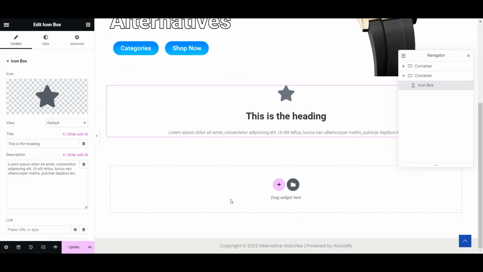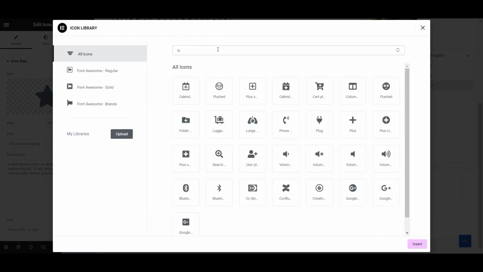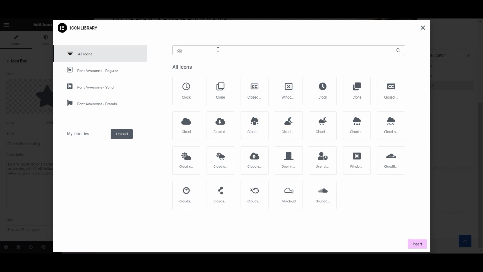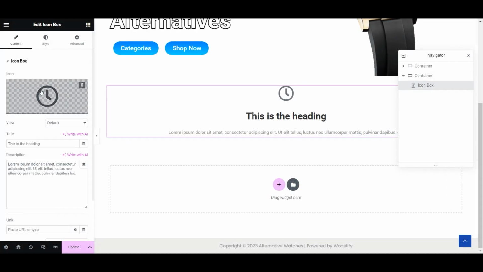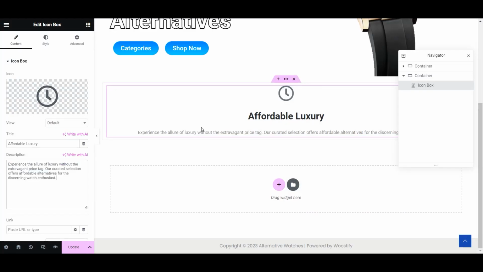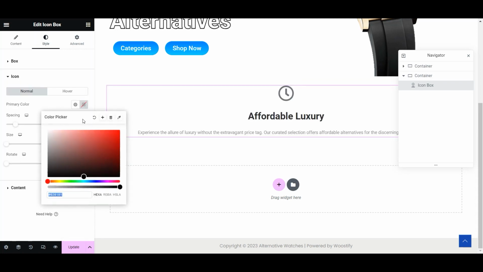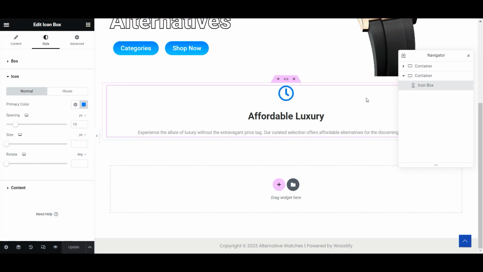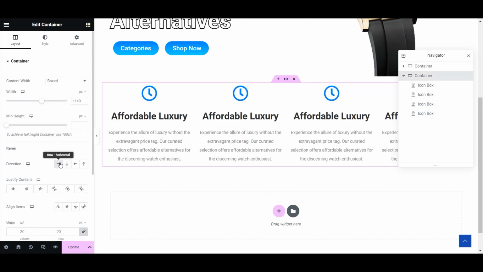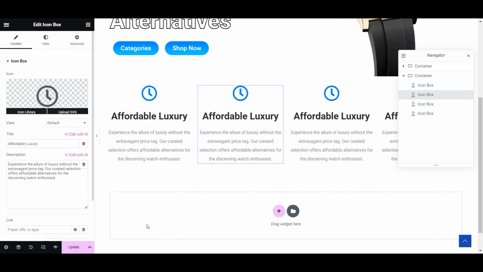Now in our next container we insert an icon box. Then we can change icon of this icon box. It's not difficult. For example, we can put this clock over there. Then you can just type icon box description for your website and ChatGPT will create different prompts, different descriptions for it and headings. It's depend of your niche. So we're just duplicating it and we don't have to do any other settings. We can just duplicate and start to fill up with the content.